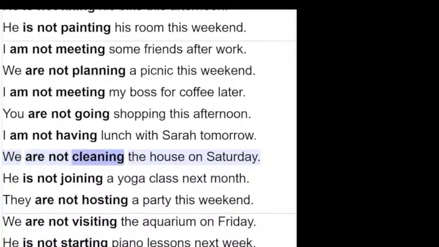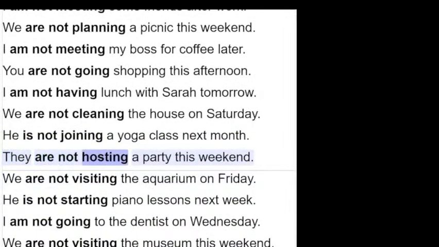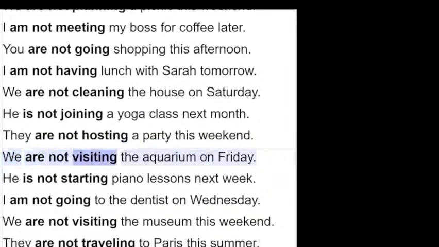We are not cleaning the house on Saturday. He is not joining a yoga class next month. They are not hosting a party this weekend. We are not visiting the aquarium on Friday.